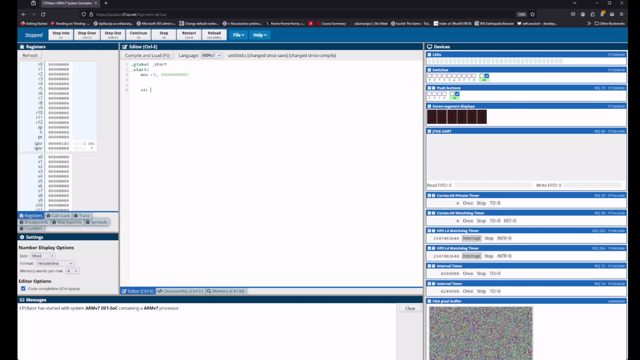Now, if I didn't know how to do it, I would say, okay, store R2 to the location FF2 1, 2, 3, 4. So this would be the way that I would do it if I didn't know how addressing worked.